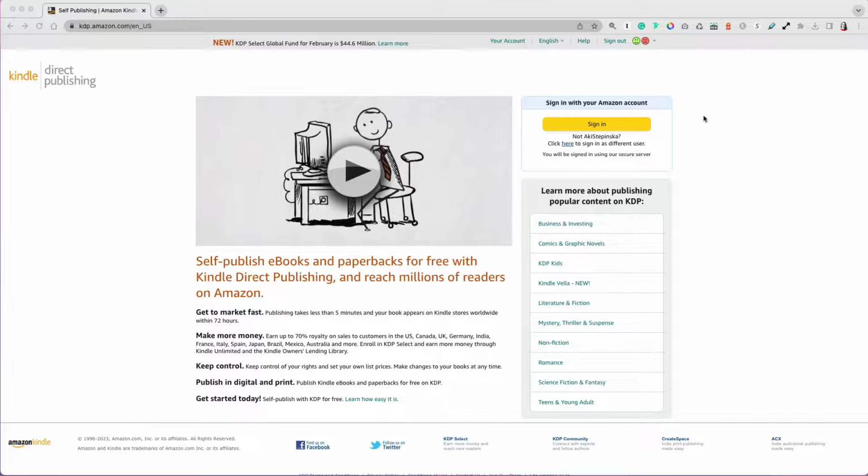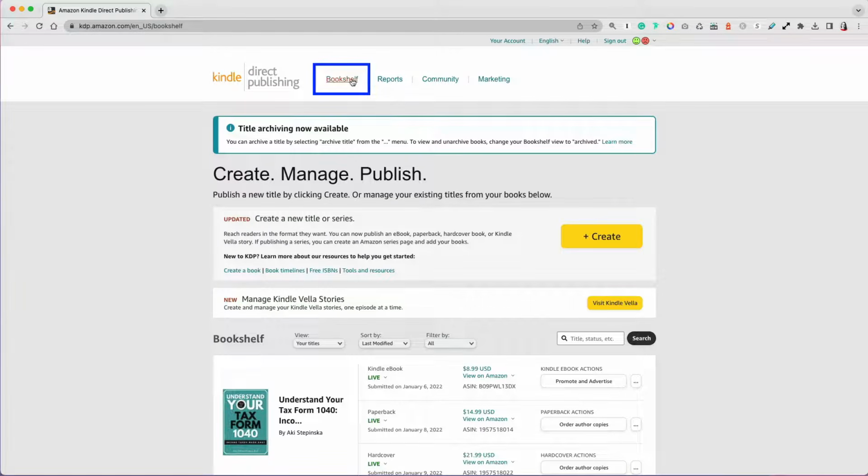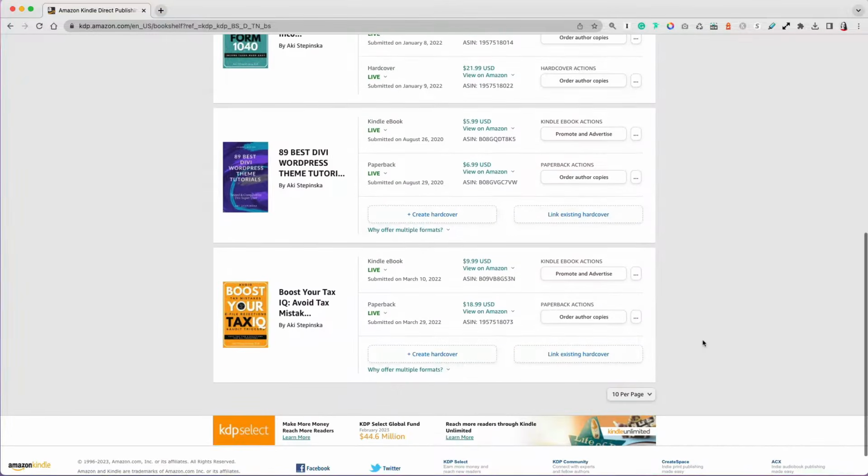Before you start publishing with Kindle Direct Publishing, or KDP for short, you have to create an account. Once you do that, you can log in, and at the very top menu you have Bookshelf. If you click on that, you will see all the books in your KDP account.